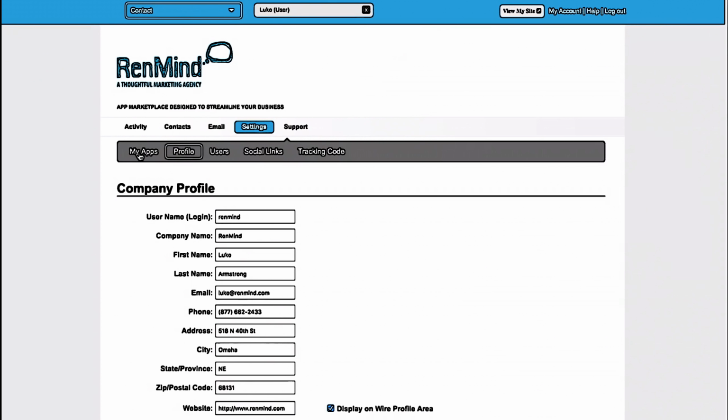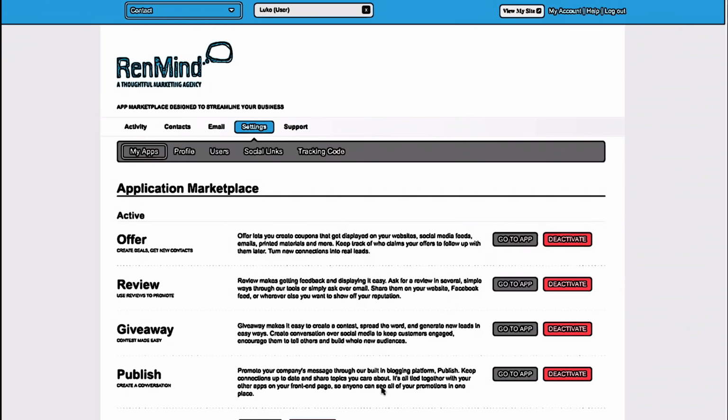And you can go over here to apps and you can add additional apps that you might want to use. So we have enabled offers, reviews, giveaways, publish, and we're testing products. So these apps are all enabled and we can disable them should we want to. To change apps, you can click up here, pick the different app you want to go to, and you can jump to it.